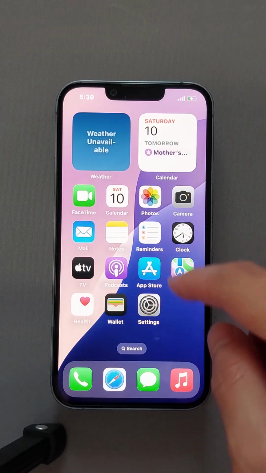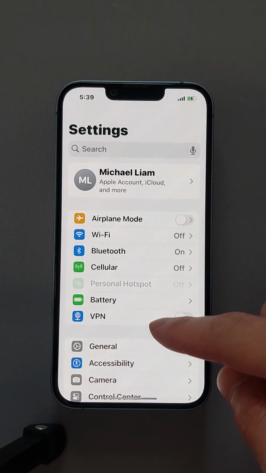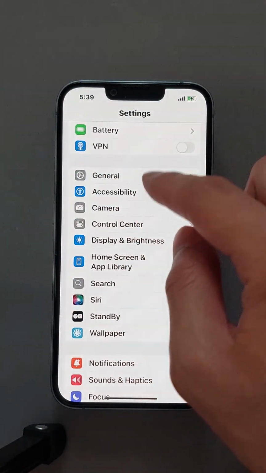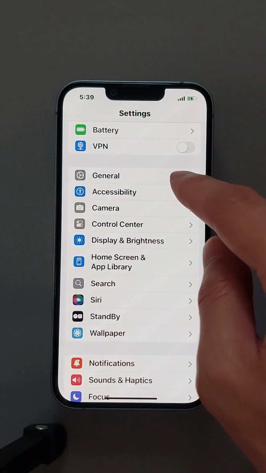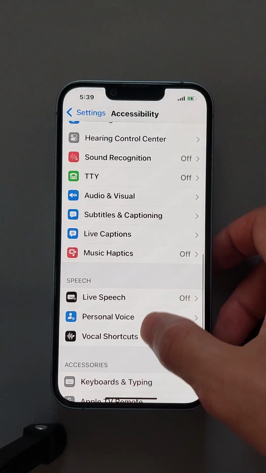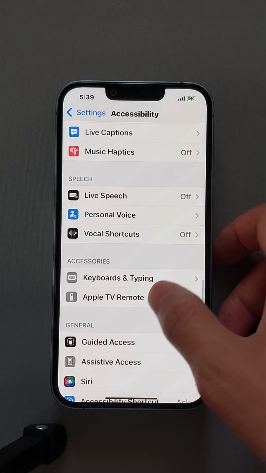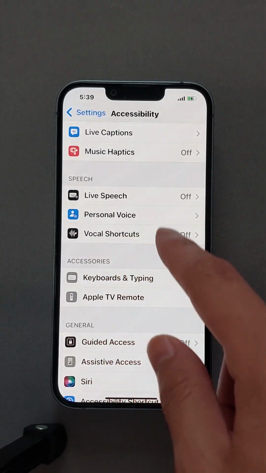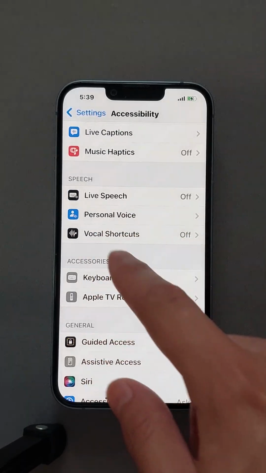I beg you. Tap settings. Accessibility. Scroll down. Vocal shortcuts.